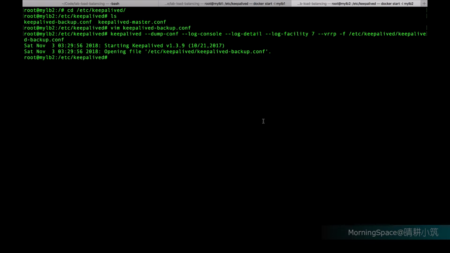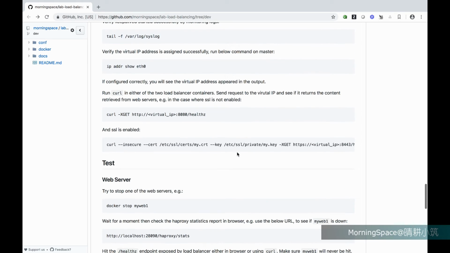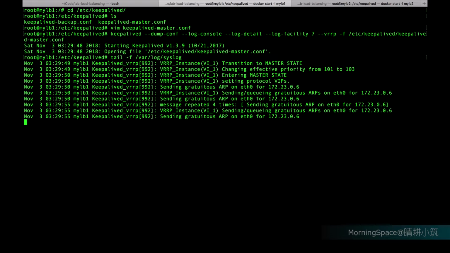Okay, now the Keepalived has been started on both nodes. In order to monitor its status, we can use tail command to check its log. This is for the master node, my LB1. When we see this line, entering master state, that means the Keepalived on master node has entered into the master state successfully.